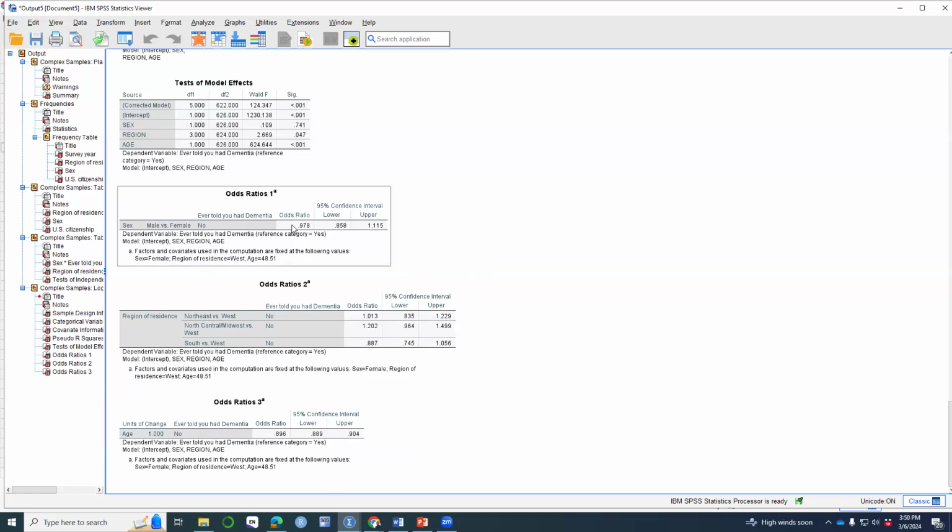And then you can see you are given the adjusted odds ratio along with the confidence interval of the odds ratio. And you can see females are less likely to have Alzheimer's or dementia compared to males. Then you can also see that each category of the regions is given here, and then you have the odds ratio for age.